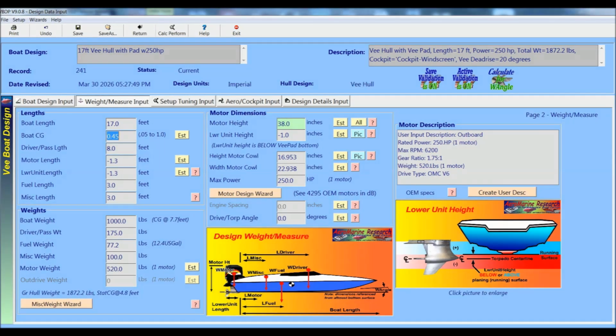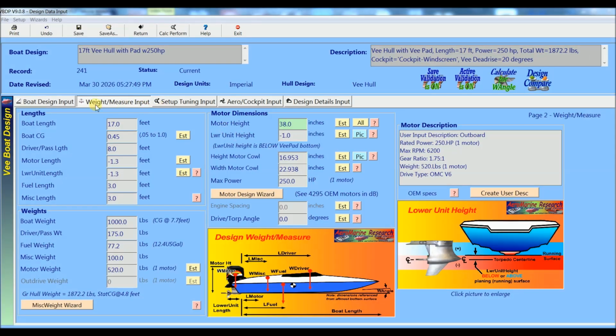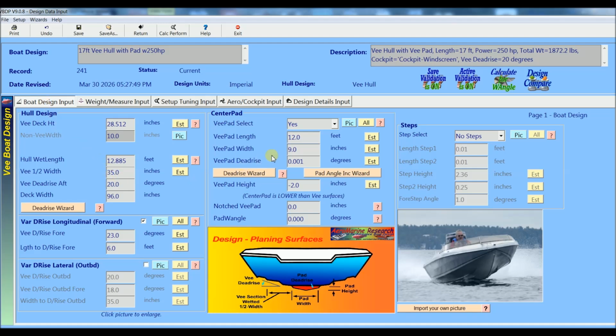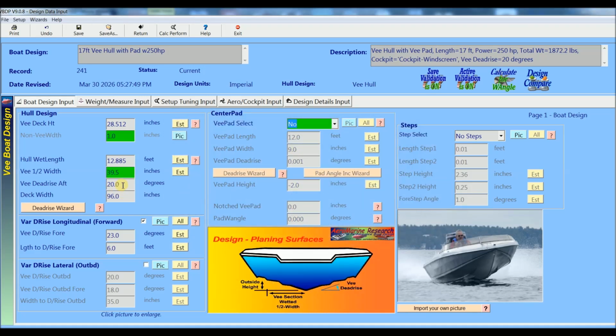Let's make another design change that should improve our lateral stability. Recall our list of possible changes from the Performance Wizard write-up. I want to demonstrate that there are indeed design adjustments that we can do that will improve possible issues like Chine Walk. This time I'm going to do two modifications. We will eliminate the center V pad and we will reduce the V dead rise to 15 degrees from 20 degrees. So I'll first change to no V pad. You can see the helpful feature that automatically adjusts the effective V width dimension when we change the center pad design. And secondly, I will change the V dead rise angle to 15 degrees.